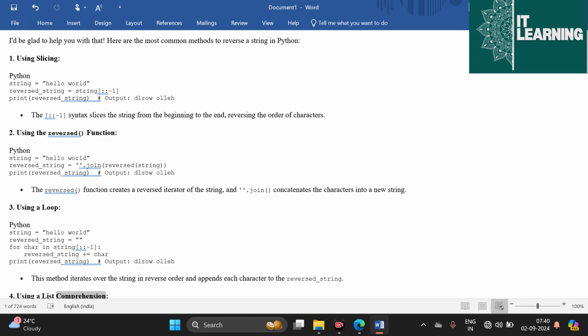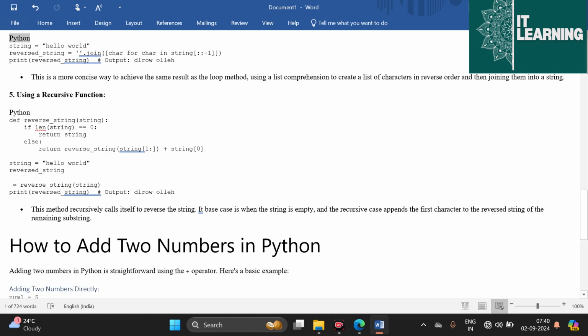4. Using a list comprehension. string = "hello world". reversed_string = "".join(char for char in string[::-1]). print(reversed_string) # output: dlrow olleh. This is a more concise way to achieve the same result as the loop method, using a list comprehension to create a list of characters in reverse order and then joining them into a string.